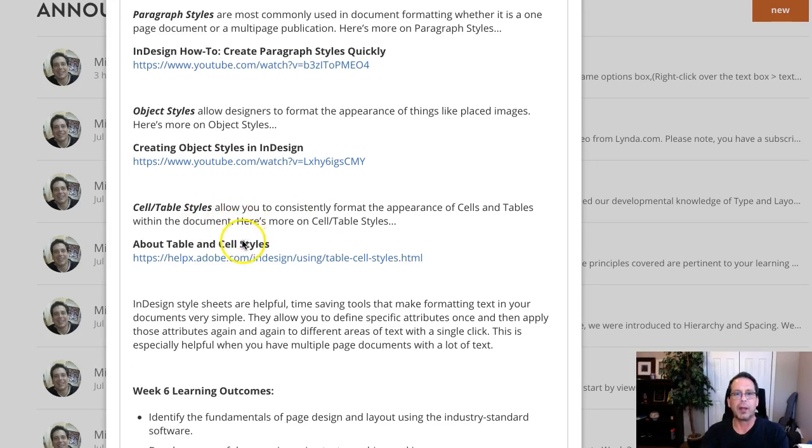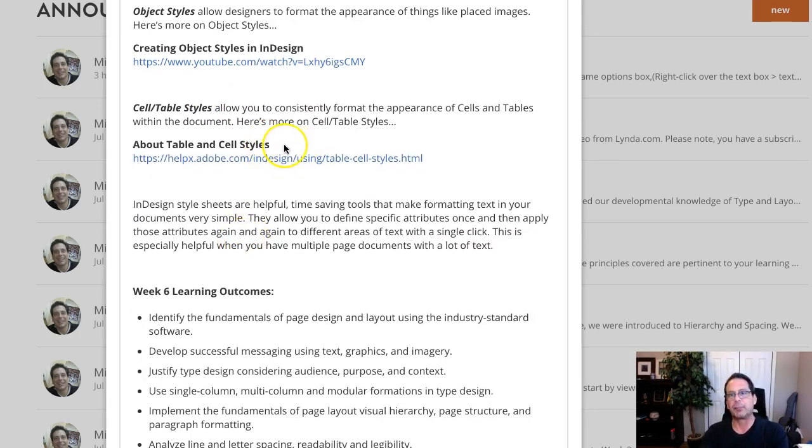Then finally, we have cell and table styles, and basically that's pretty self-explanatory. So if we're including any tables in our document, let's say you have a scientific document or something that requires tables, right? And there's 6 or 7 tables in a 12-page document. You want to format those tables so that each table has the exact same attributes, ensuring a high degree of consistency in the presentation.